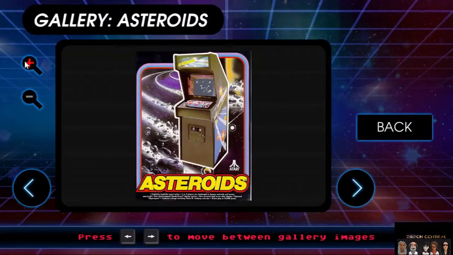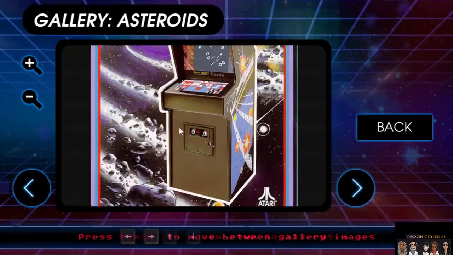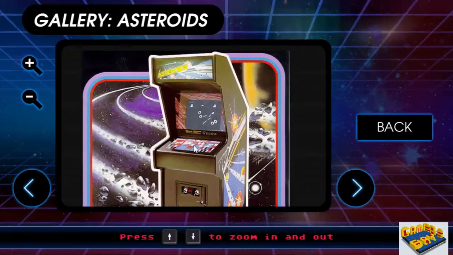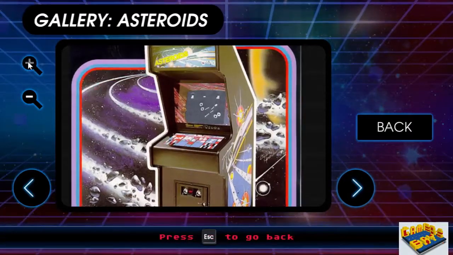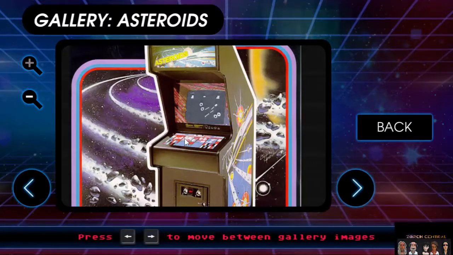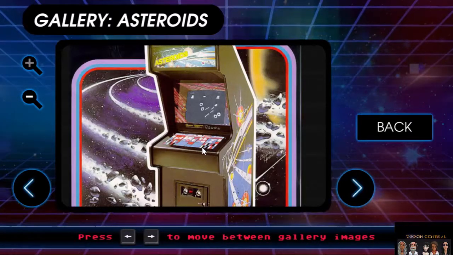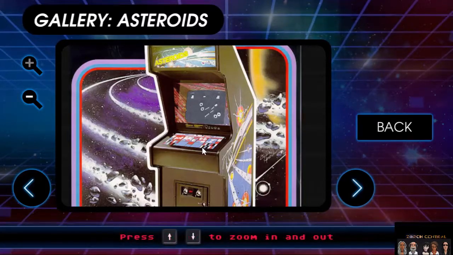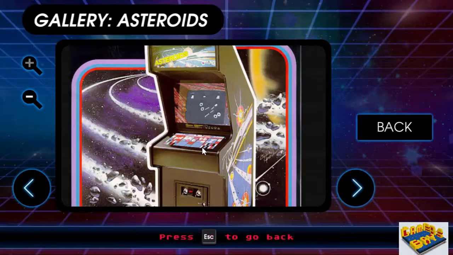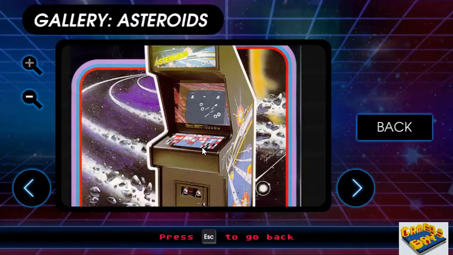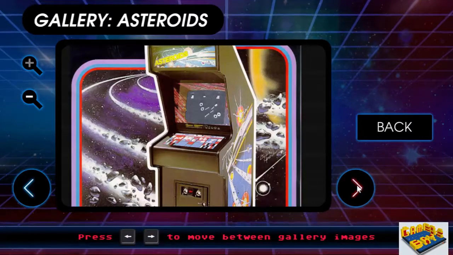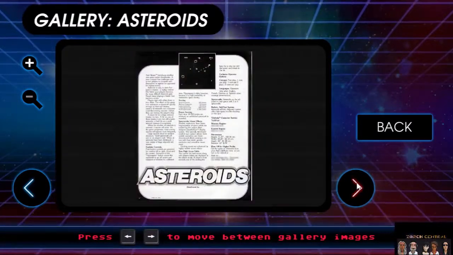Now this is the original cabinet. This is from a flyer. This is the original cabinet version. As you can see, the controls are buttons. There are no joysticks on this. You control this with buttons. The basic controls you have are turning left and right, thrust, and you do also have a warp button for randomly jumping around the screen. You'll see that as we get into the game here in a little bit.